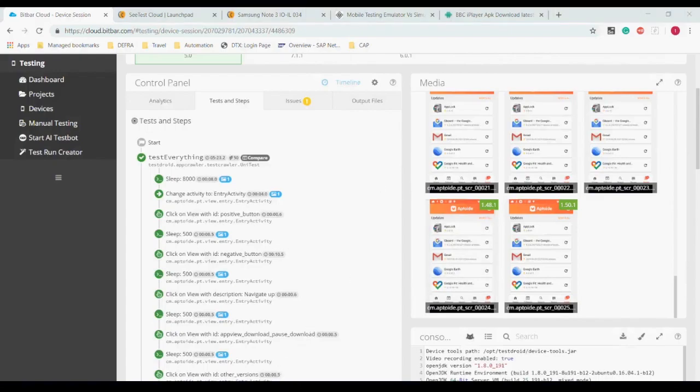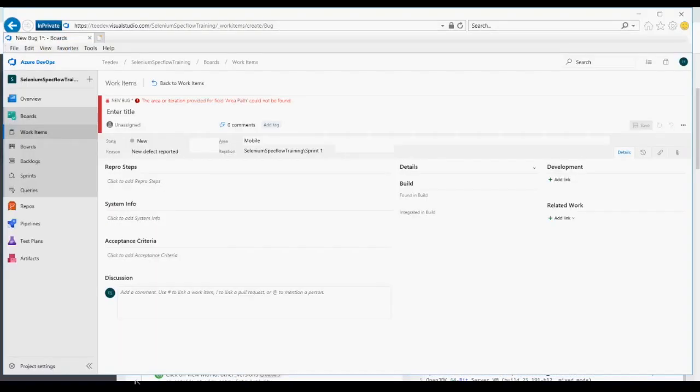Let me just try and see if we can raise this as an issue and show you how to do that quickly. I'll just say mobile. Just ignore this, I don't know why it's coming up. So it's a new defect.